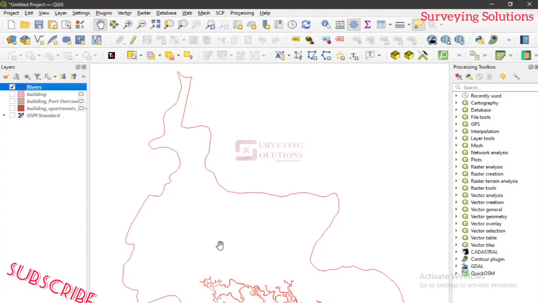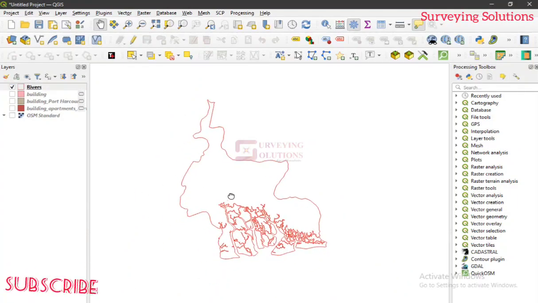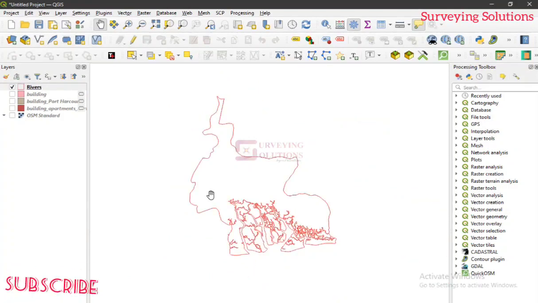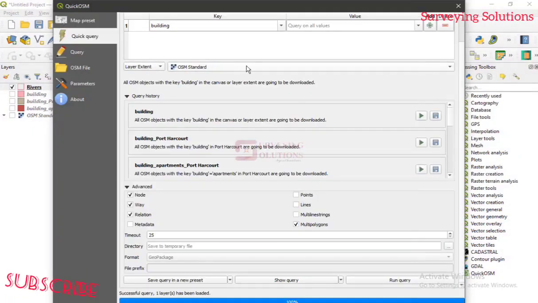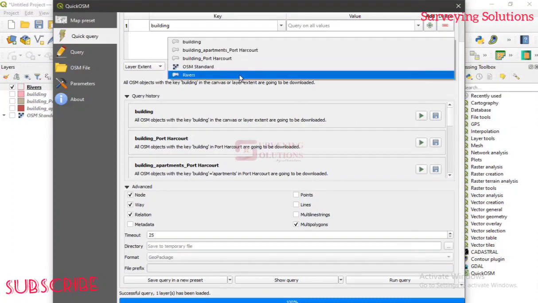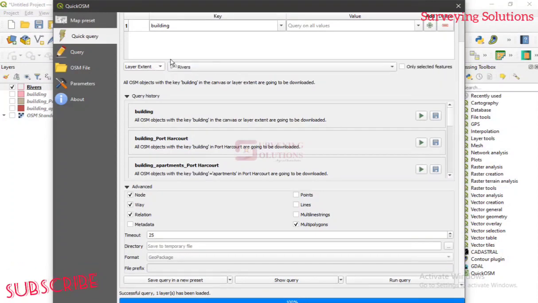Now we want to look at the other method of extracting the vector data set. What that simply means is that we are going to say it should extract the vector data set that is within this layer. So let's come back to our QuickOSM window. Then we now specify the layer extent, right? Good. So it means that it's going to download all of the buildings that are within this layer extent, or that are within this layer. Are we together? Good.